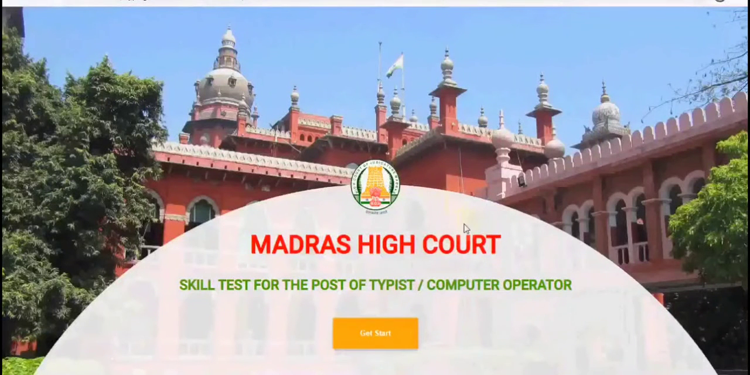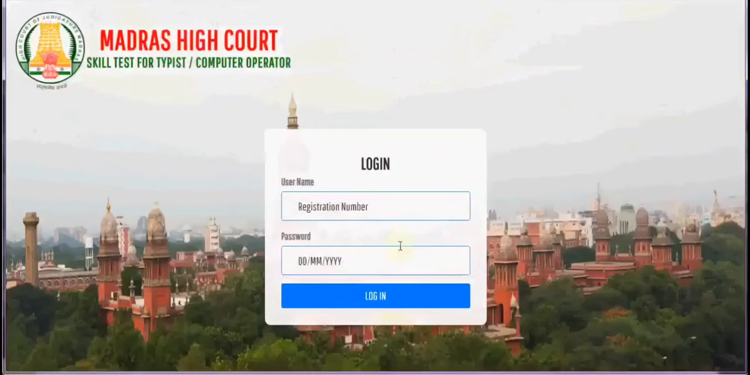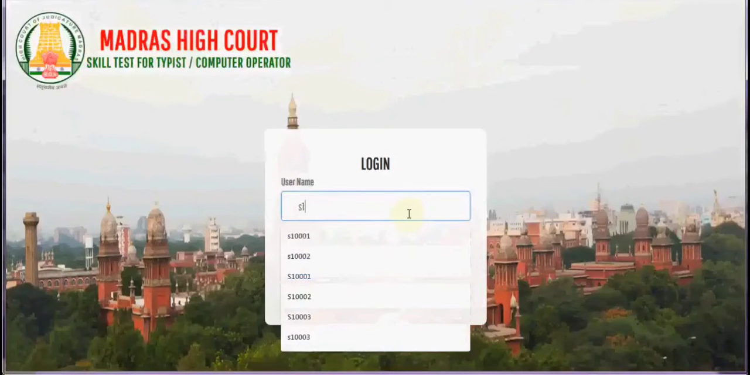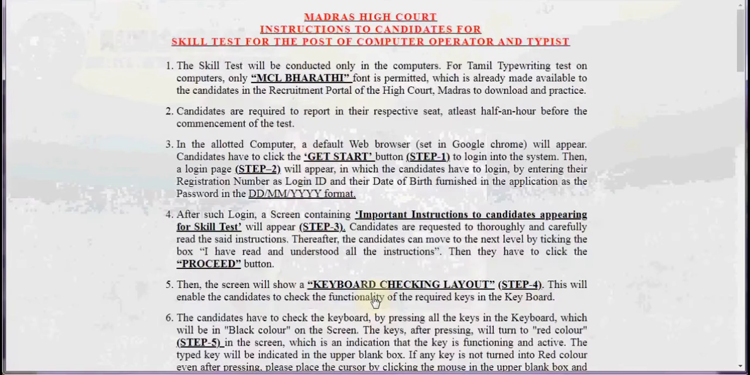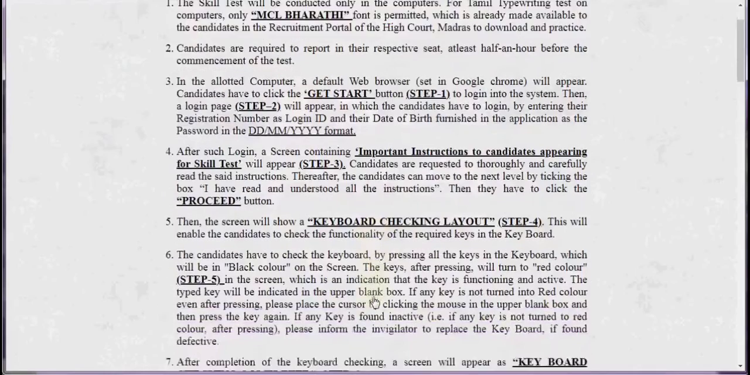A default web browser page appears. Click Get Start. A login page will appear. Enter your registration number as the username. Enter your date of birth as the password. Click Login. An instruction page will appear. The candidates are required to read the instruction carefully and thoroughly, one after the other, by scrolling down the screen.